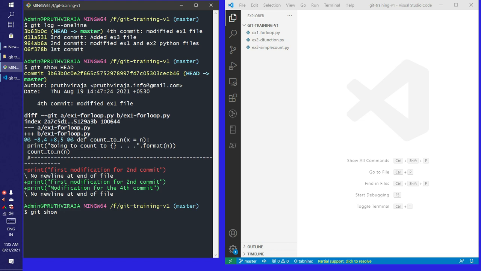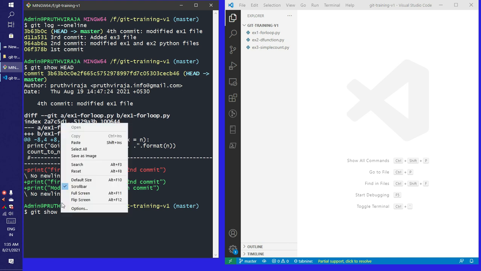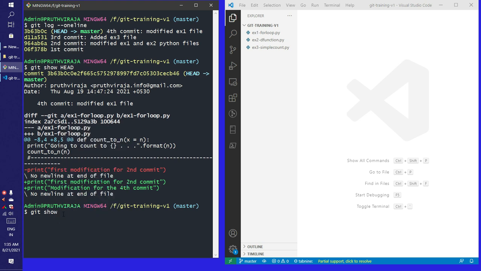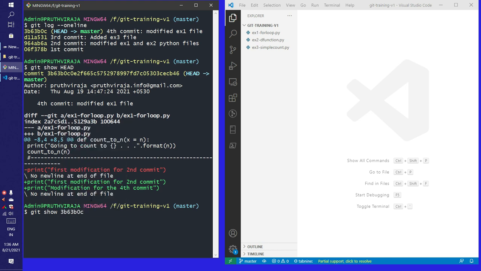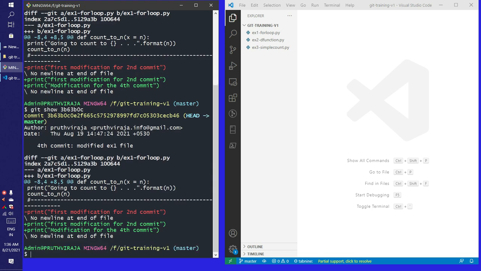In order to paste in the Git terminal, either we can right click and click on the paste icon, or we can press Shift plus Insert key from the keyboard. So Shift and then Insert key. If you don't have an Insert key on your keyboard, you can simply right click and click on the paste icon and then press enter. Once again, we got the same result.